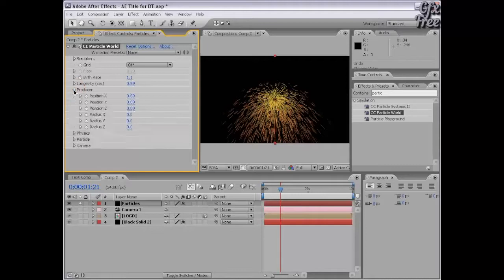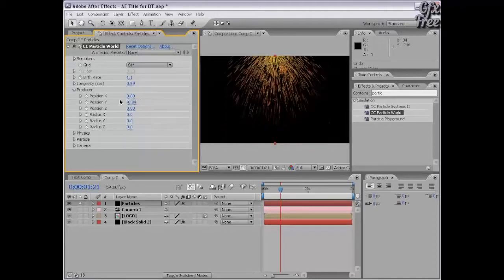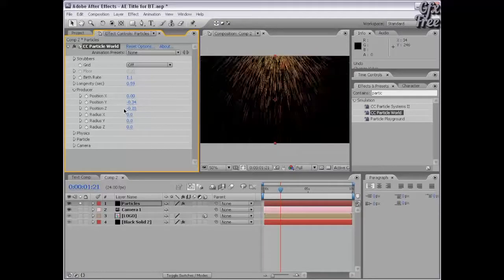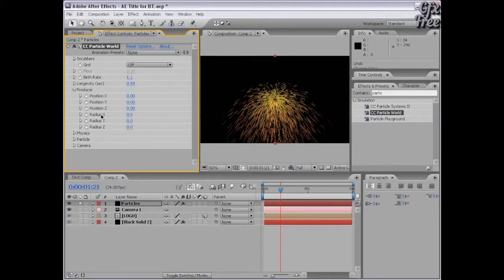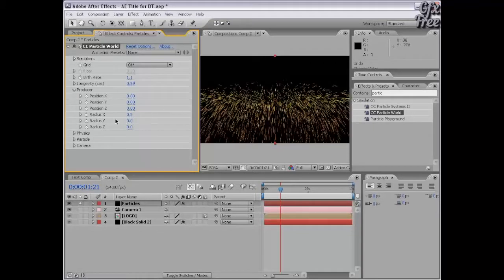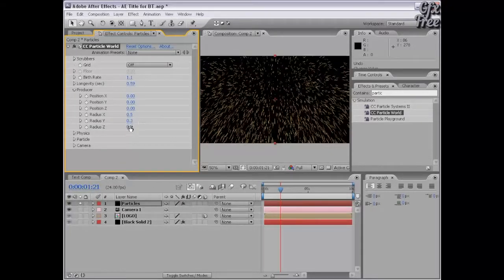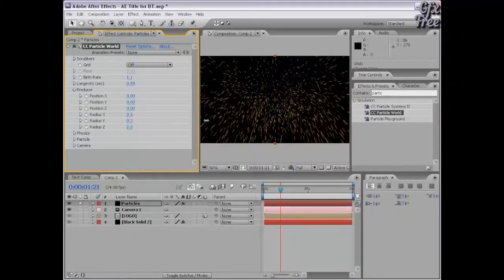Now next we have the producer. So producer can also be called emitter depending on the particle system you're working with. And basically this is the cannon, or what exactly is shooting out these particles. You can change the position, X, Y, Z there. You can also change the radius. In this case, it's a box. So if I were to increase the X, it would stretch it. The Y, stretch it up. And the Z, stretch it long ways. So kind of create this big box of particles.